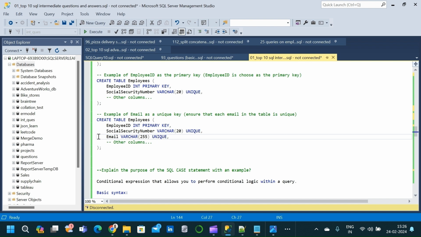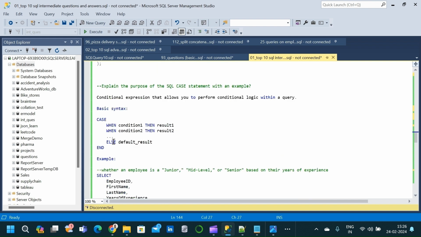So that is the basic difference between candidate key, primary key, and unique key. Coming down, the next question is, explain the purpose of SQL case statement with example.